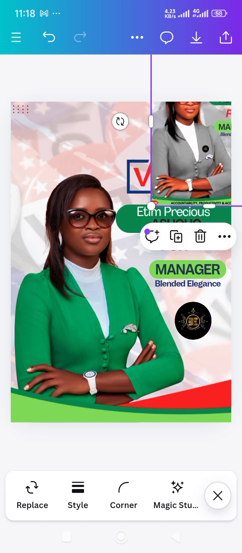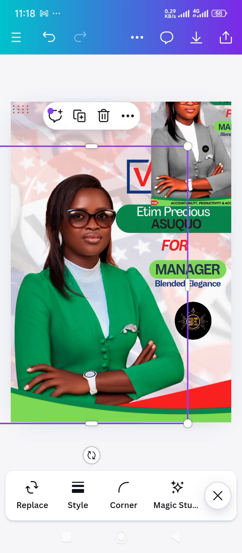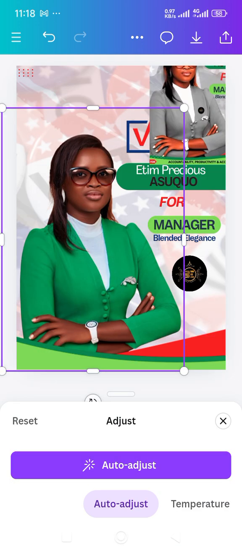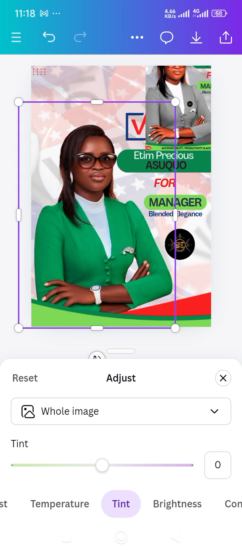So the next thing I want to do is to click on this. We want to work on it. You can see the color of the skin is kind of dark, so I want to make her pop. What I would do is come to adjust. I click on adjust and I begin to work on things.